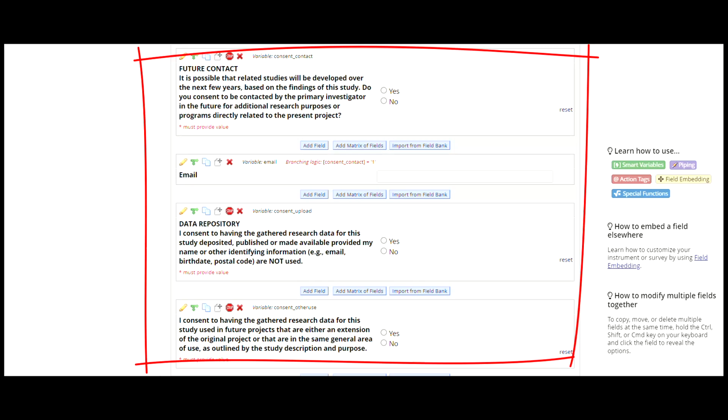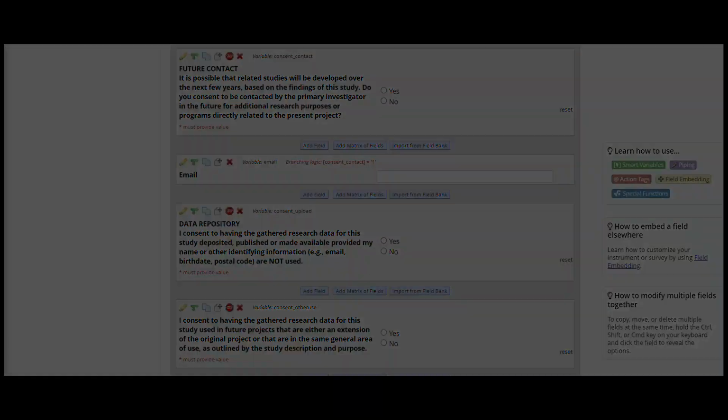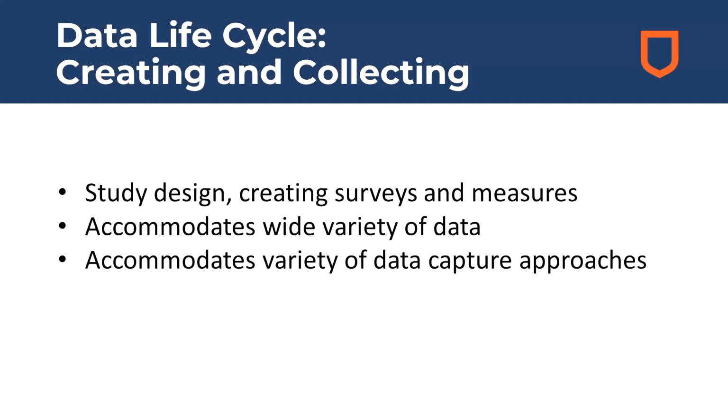Or you could set it up so that nothing happens and either the interviewer or the REDCap app user has to manually save and then open the next survey or measure. It all depends on your survey design. Within the data lifecycle, REDCap's most obvious use is for data creation and collection.